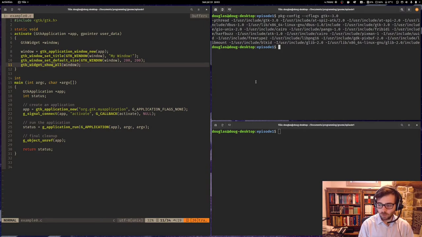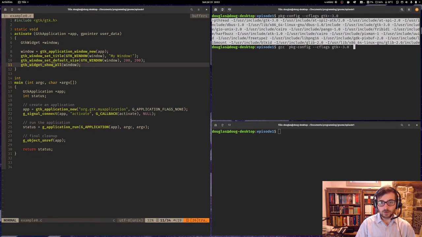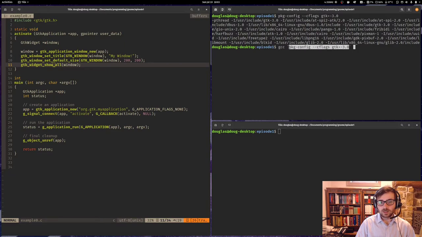Now I could type all those in, or if I do this, gcc, I'm going to run the gcc compiler, backtick, pkg-config --cflags gtk+-3.0, backtick. What this is going to do is run this command, take the output of this command, and replace the stuff in backticks with it. So we're effectively taking the standard output of this command and passing it in as an argument to GCC, which is really cool. So we'll call our output example0. We're going to, of course, compile example0.c.